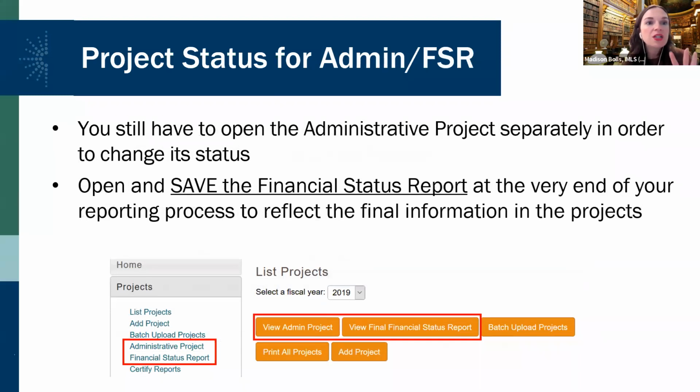Now, you also need to change the status of the administrative project separately from the projects. You have to open it separately and change the status manually. And for the financial status report, that is automatically completed. But again, we've said it before, I will say it again, after you finished all of your project data input, go into the final FSR and click save, and that way it will roll up any new data from those projects into the FSR and be the most up to date.